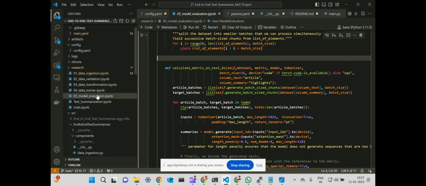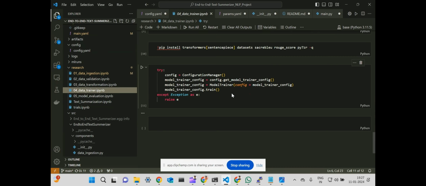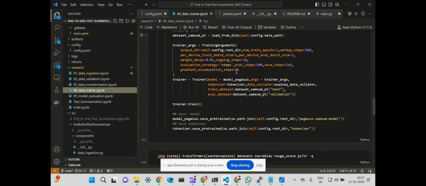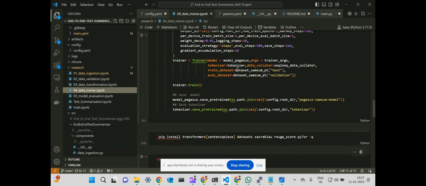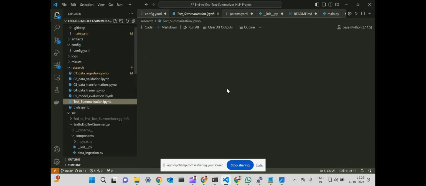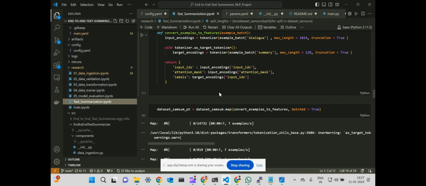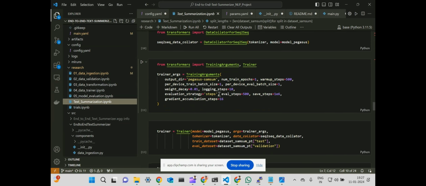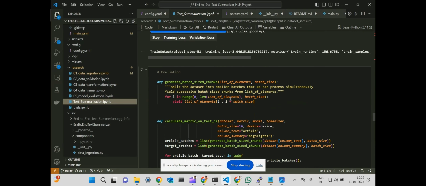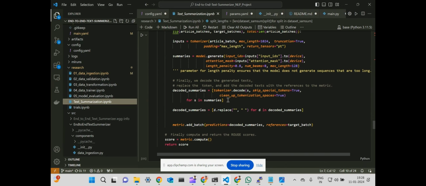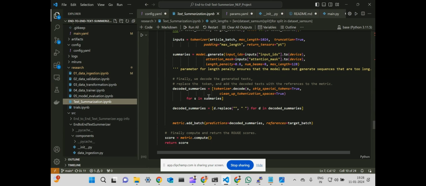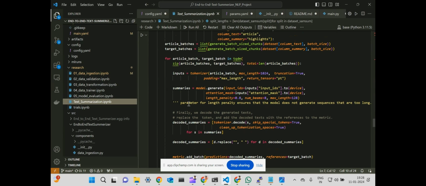Means they are present in the trainer part, I think so. If not in the trainer part, I will show you in the text summarization way. You can see in this folder, decoded summaries. See the text summarization I have done in the IPYNB file.